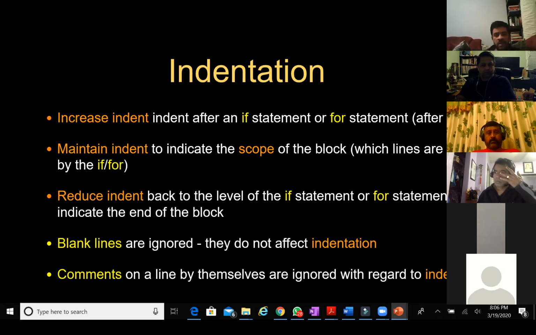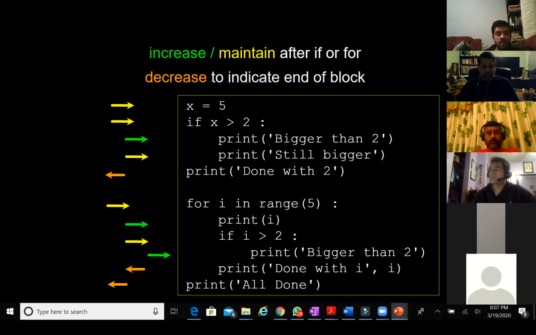In Python, blank lines are ignored. Comments are also completely ignored in the indentation. So please pay attention to indentation, because it can give completely unexpected results if you don't. Just keep in mind that what you use curly brackets for in C is substituted with indentation in Python. So this is what happens.